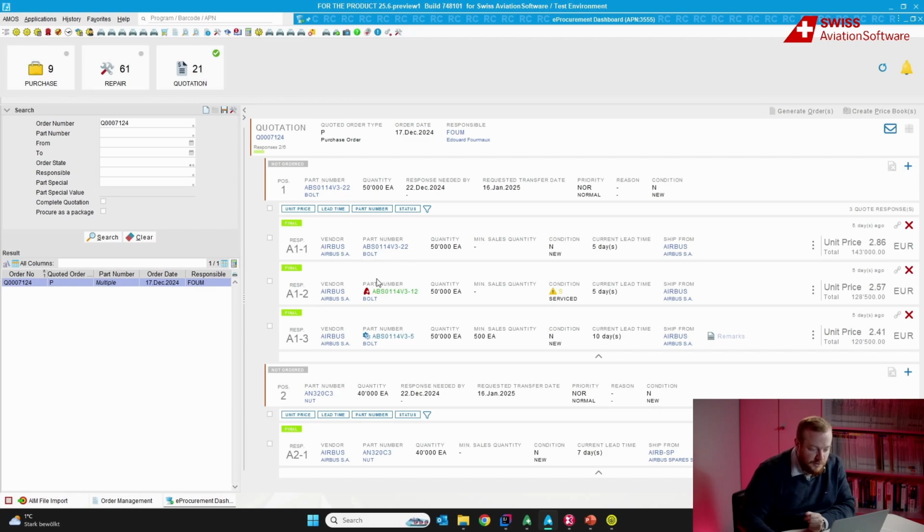Below you can see an example where the supplier has offered an alternate of the part you have quoted, and it is shown as an AMOS alternate. So this little AMOS icon here indicates that it is an alternate in your system. So -12 is an alternate of -22 in the system. And here below you have a third example of a part which has been declared as an alternate by the supplier, but is not an alternate in your system.